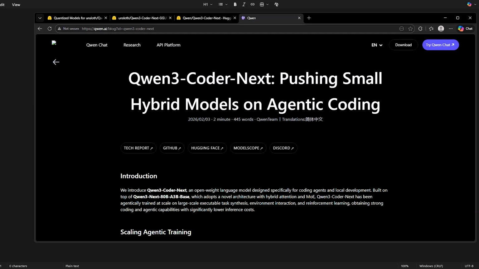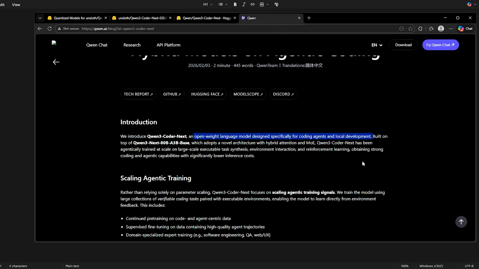Today we are going to download and use the Qwen3 Coder Next model. I will be using LM Studio for running this model. This model is an open weight language model designed especially for coding agents and local development. So we will be using this for local development, agentically trained on large scale executable task synthesis and reinforcement learning, obtaining strong coding and agentic capabilities.